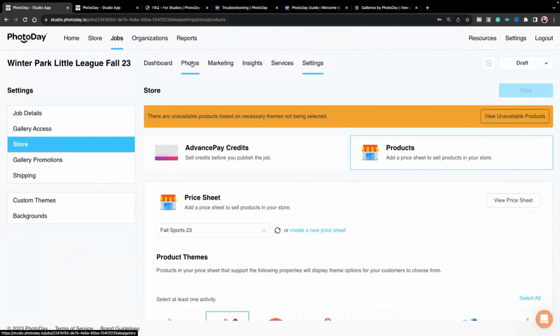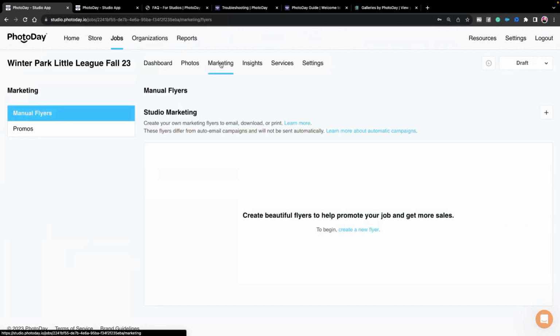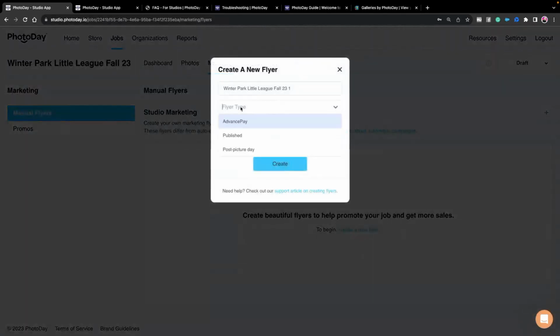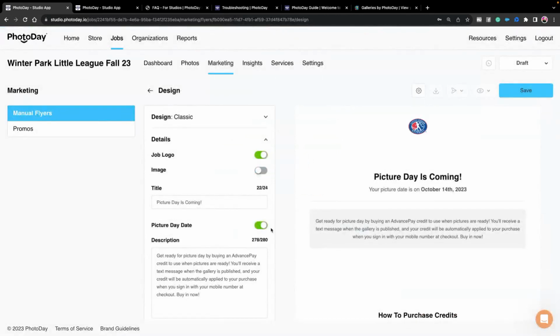All right, so now, what do you do to market this job? It's a group or public job. We have manual flyers that you can do. So you can create like a flyer if it's advance pay or publish or post picture day to spread the word. This is really just going to give you like all the things that you need to communicate the gallery, and you can get it as an email or a web link to share.